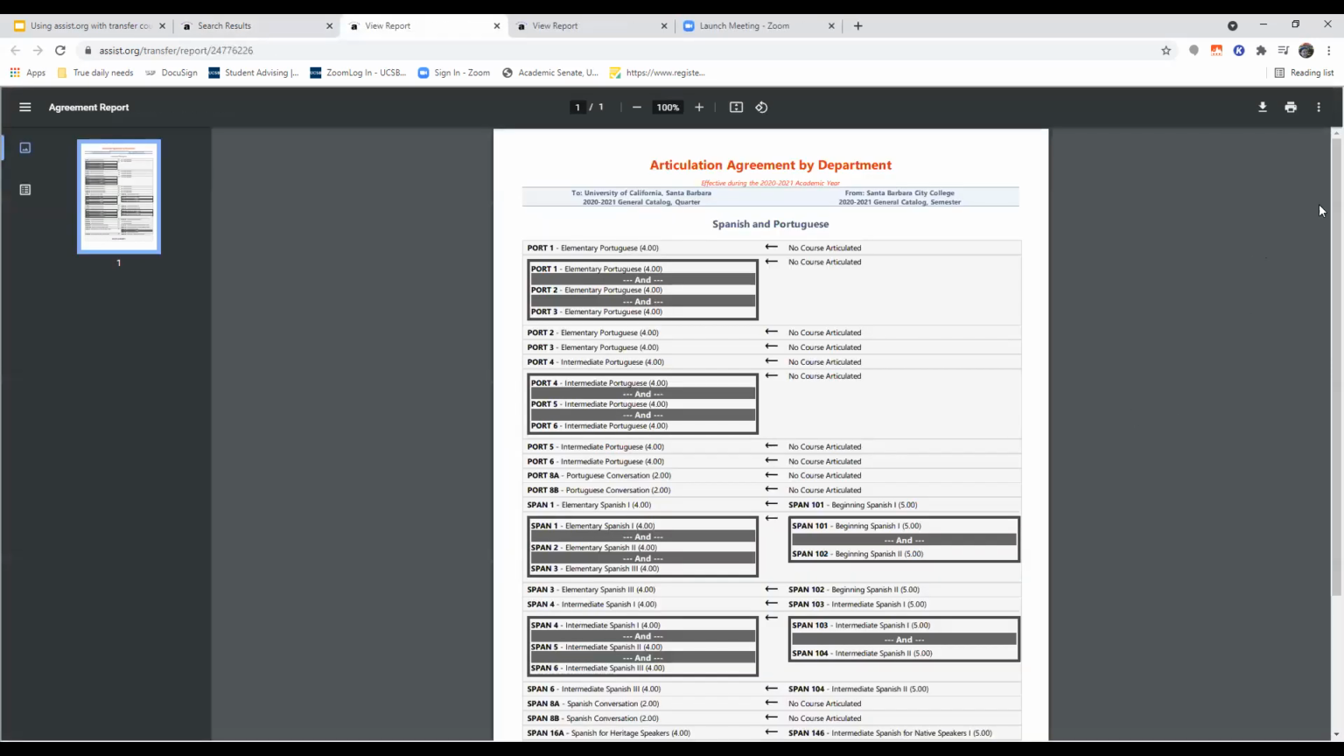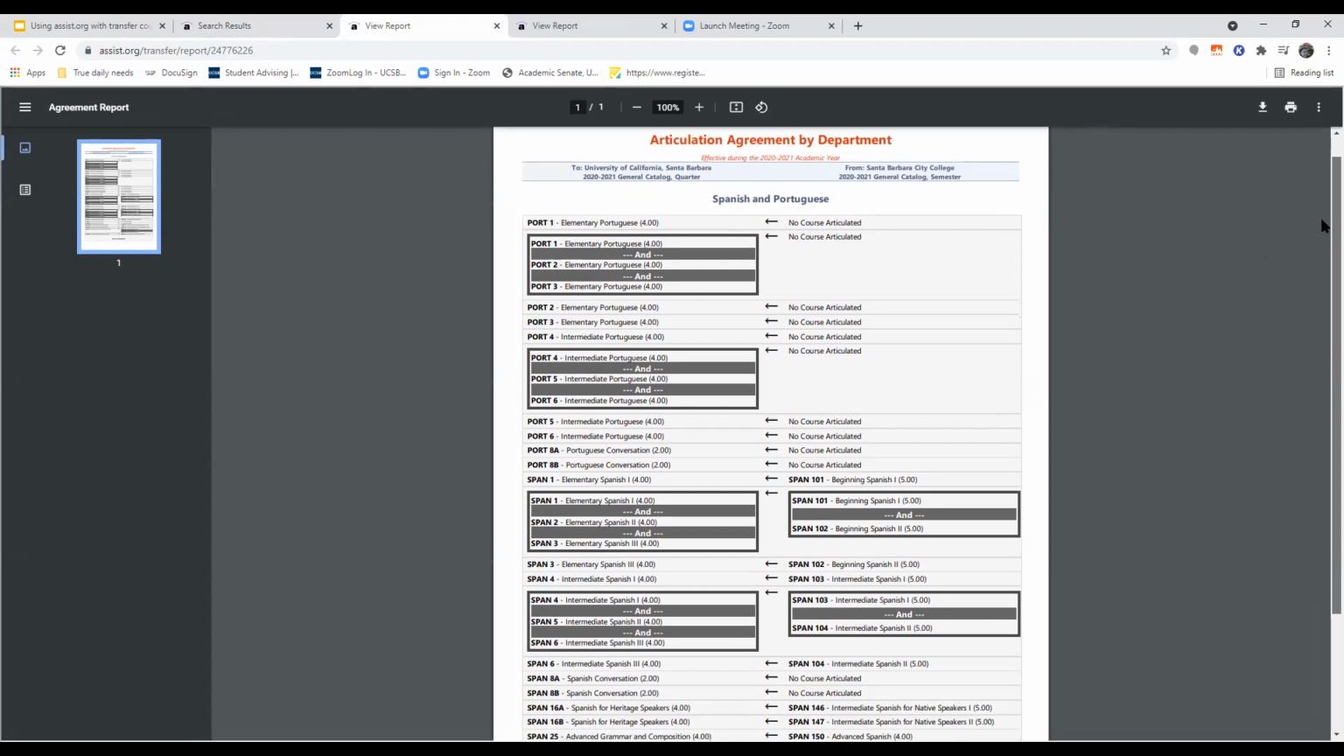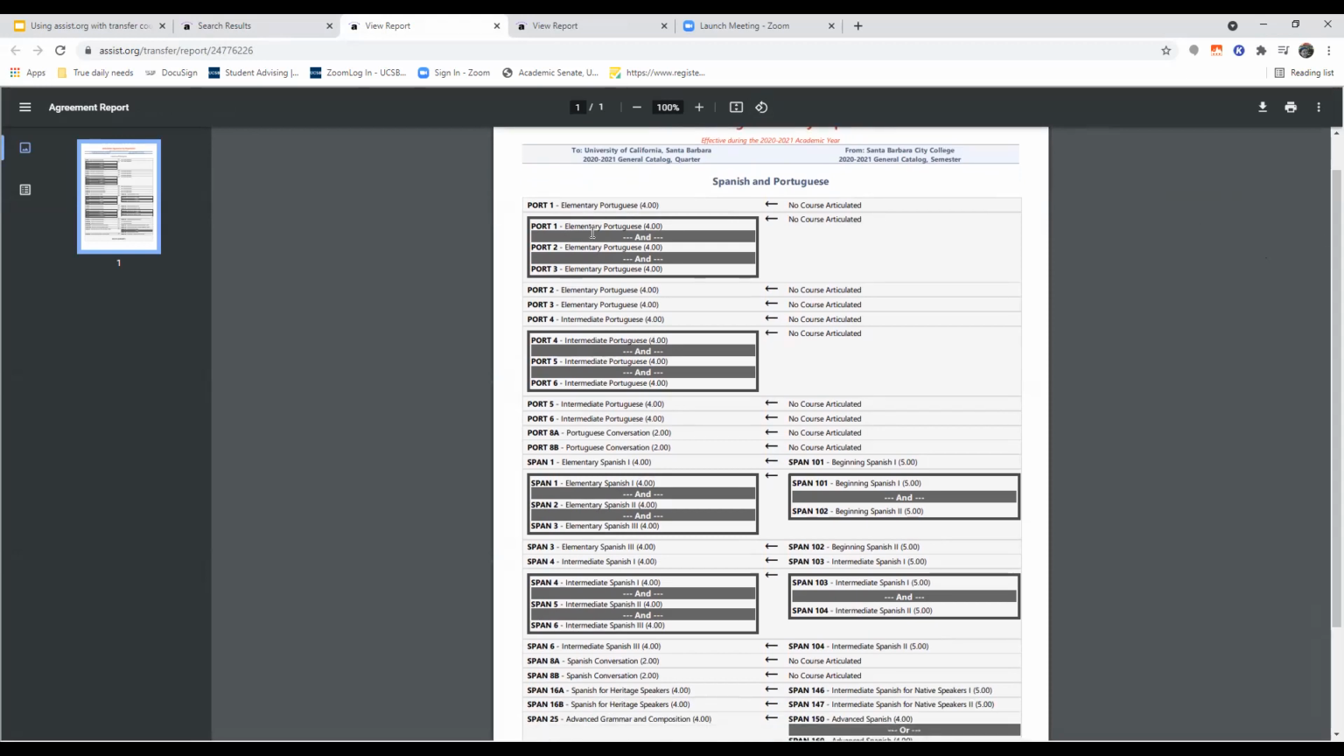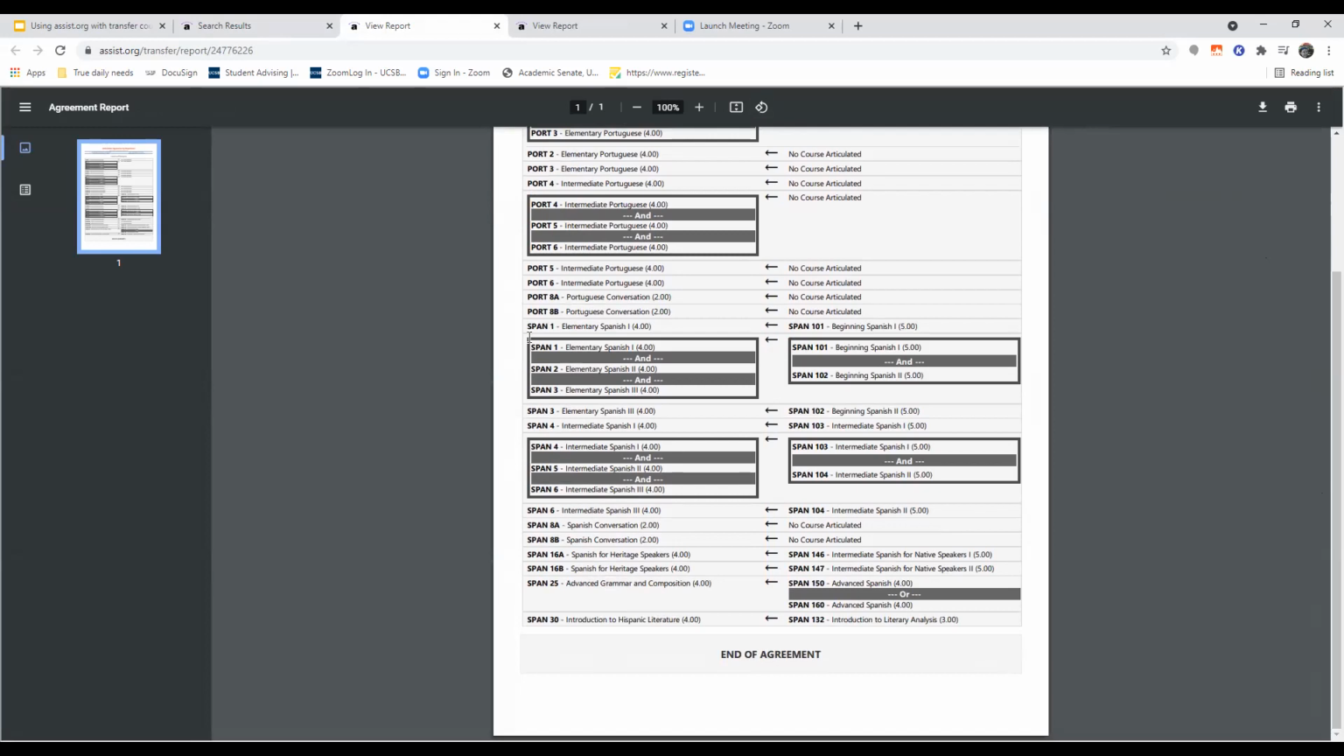And then it's going to look really similar. It's just not going to have the information about the pre-major prep or the major requirements. It's just going to give you a very clean list of, over here, this class at UCSB counts for this class at SBCC. So you'll notice no Portuguese at SBCC. So we'll skip down here. But now I can find if I need elementary Spanish 1, the beginning year of Spanish 1, 2, and 3 at UCSB, I would be taking at SBCC Spanish 101 and Spanish 102, right, the full beginning year.